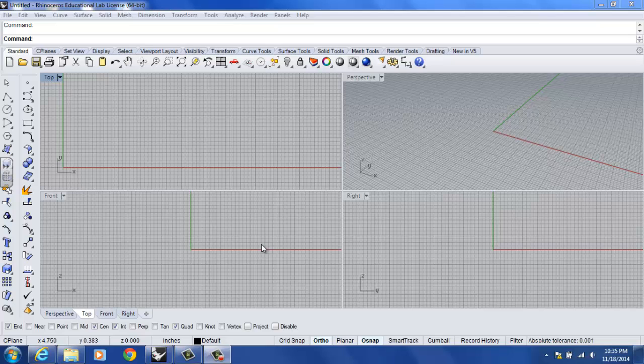Okay, we're going to go ahead and do the dog tag tutorial. There's going to be two tutorials for this particular project. The first tutorial, which I'm going to do right now, is the 2D layout of the dog tag.